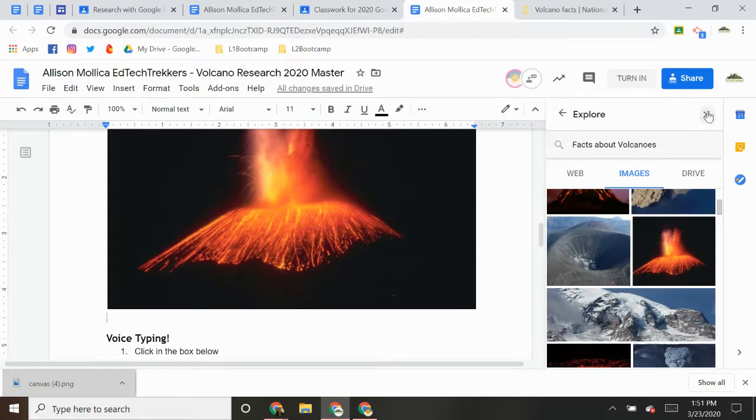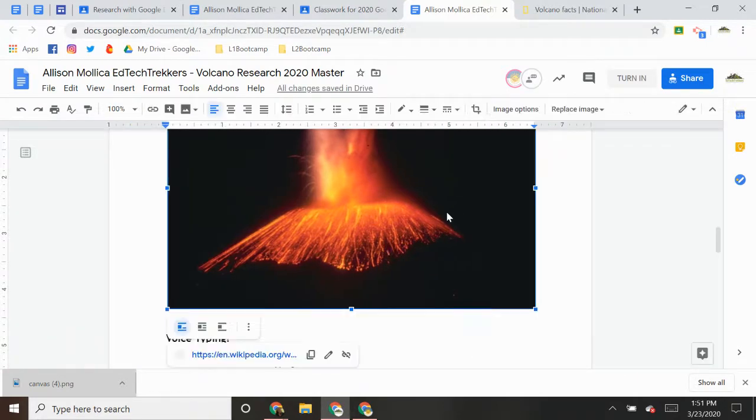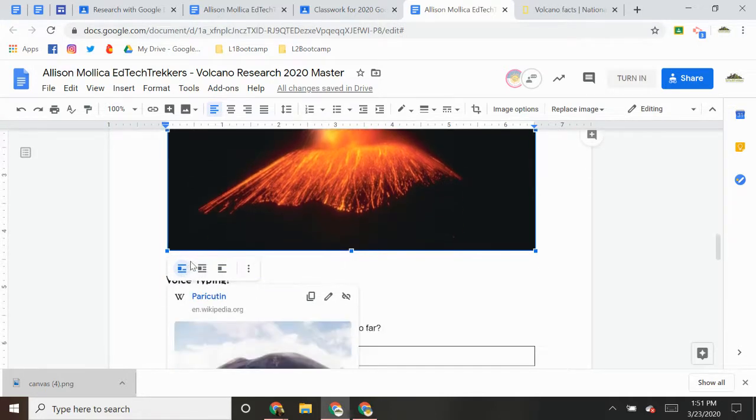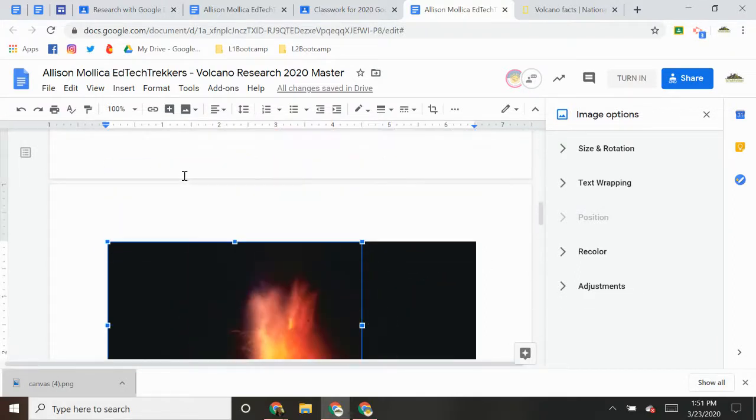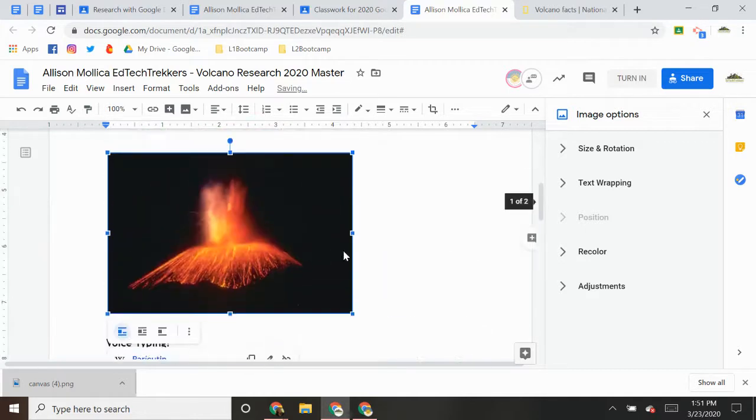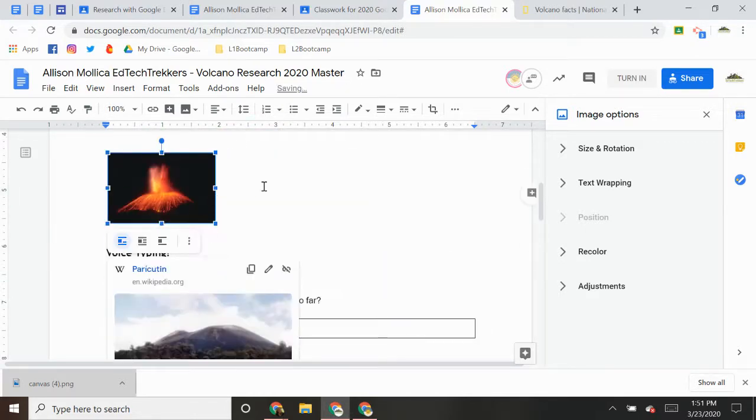Now, close out of the Explore tool and select the image, and you'll see that a little box appears right below the image. Okay, you've got your wrapping tools, wrap text, break text, and then you have image options. If you select all image options, they'll show up to the right, but you can manually resize an image just by clicking on a corner handle. Don't click in the middle here, or it'll reshape it. So click and drag and you can make it shorter. You can also rotate it.